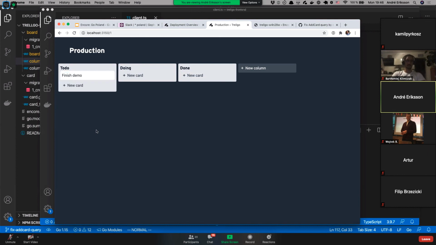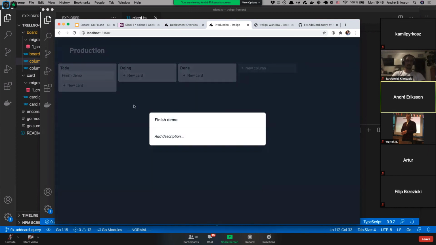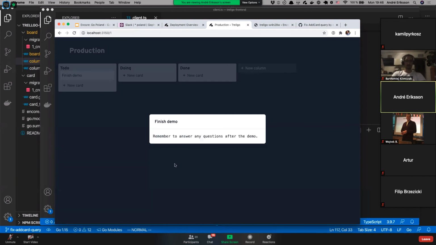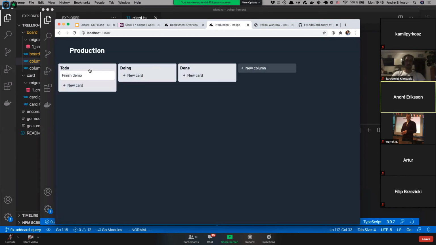You can add a card, and you can also update the description. And you cannot actually move the cards yet. That's still work in progress, but you get the idea.